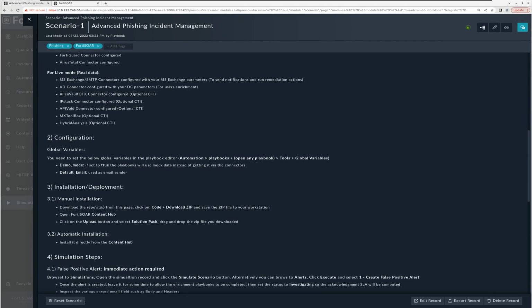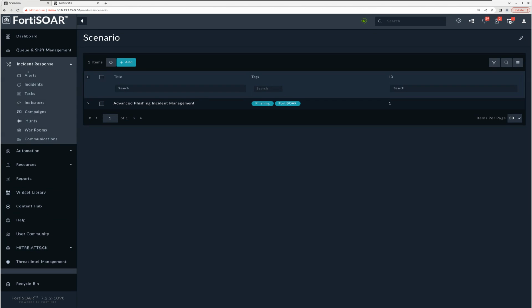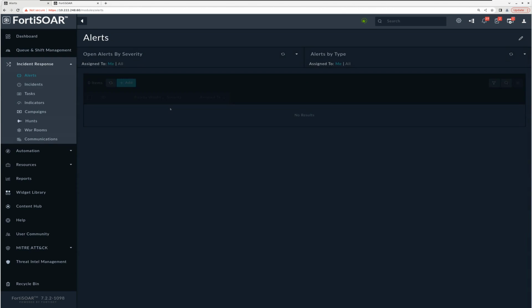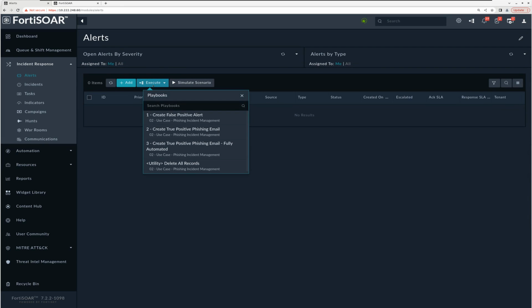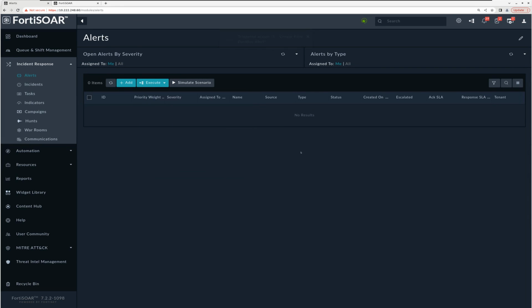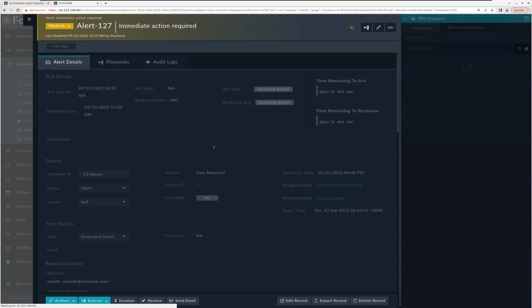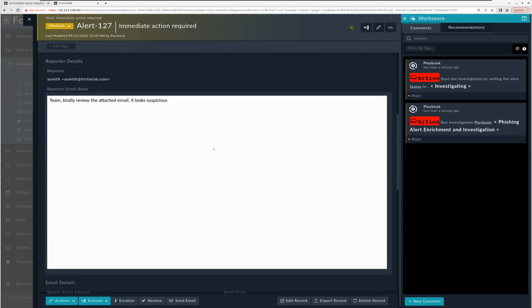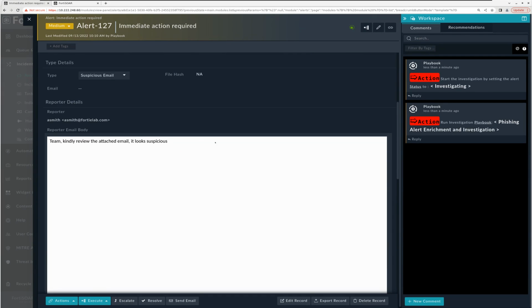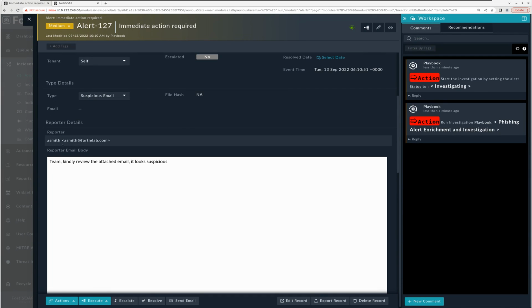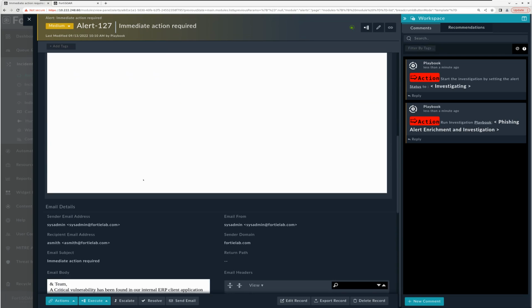And then you can reset and start the scenario from here, or we can do it from the alert module itself. So we can start with the first use case, or the first alert. This alert is an email received by a user and then reported to FortiSOAR, as you can see here. It was received by A. Smith. This is what the reporter said: kindly review the attached email, it looks suspicious.